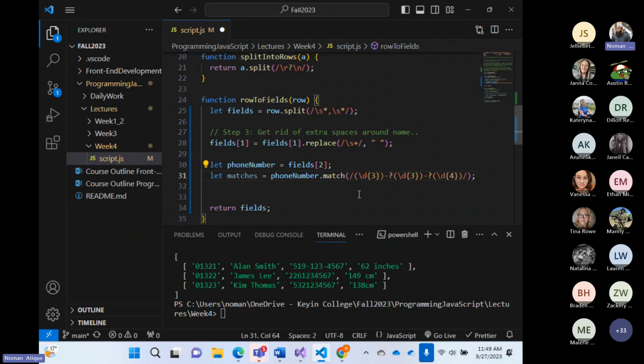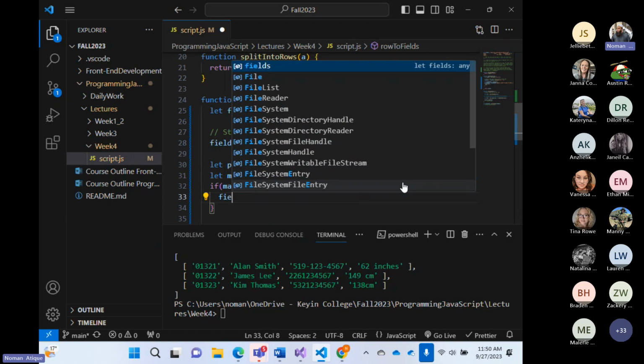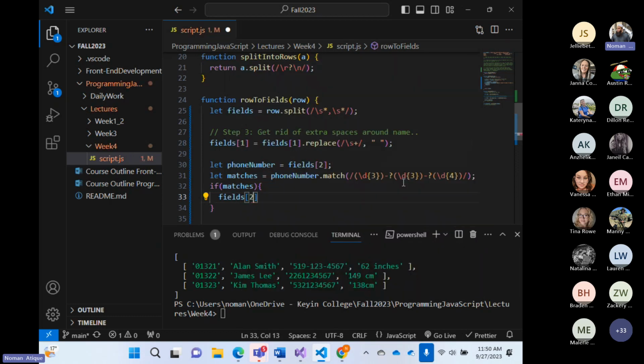Are you understanding what is happening? Now I say matches is equal to this. So take the phone number, the fields of 2, and run the match function using this regular expression. When it runs successfully, I will get some matches. If I get matches, I'll say fields of 2 is equal to matches of 1.